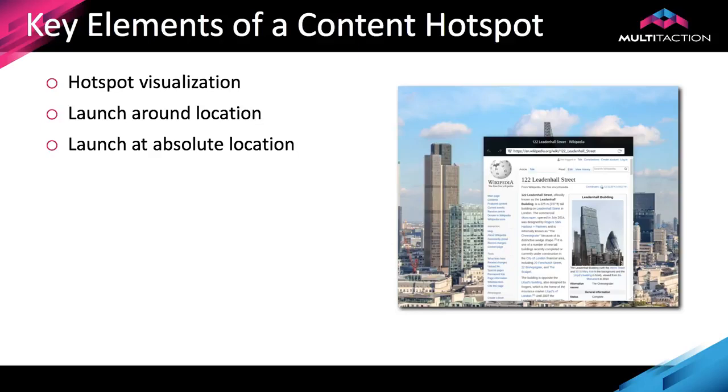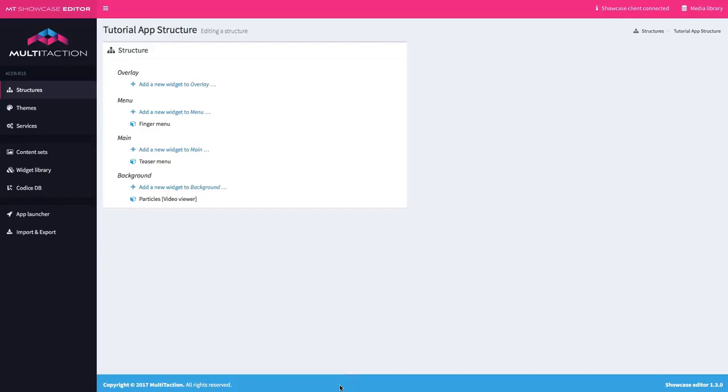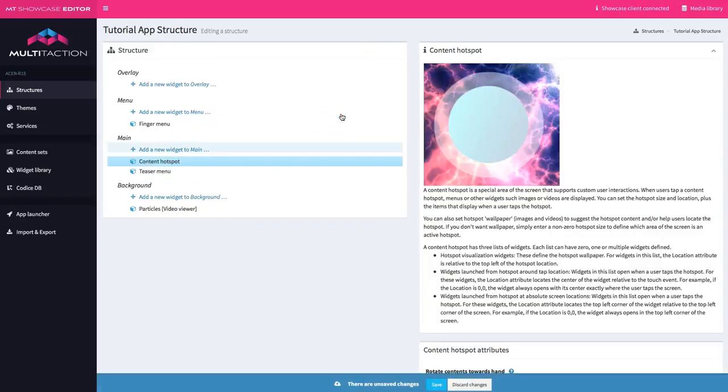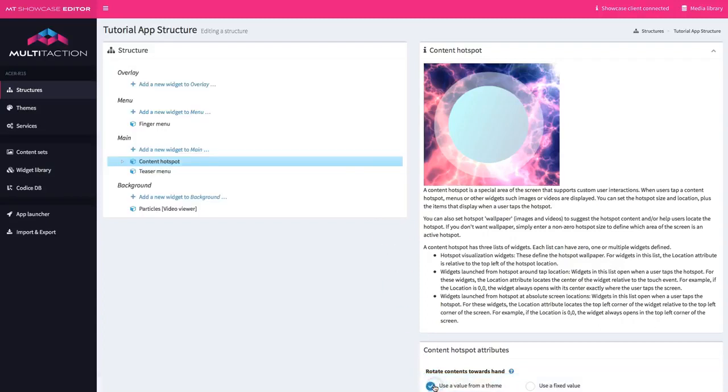Okay, let's jump into the editor and create a content hotspot. For those of you that have watched previous tutorials, this will be a familiar display. I've selected structures from the menu over here, and I'm looking at the structure for the tutorial application. From previous tutorials, we created our finger menu, we created our teaser menu, and we have our video background. So to add a new hotspot, we go over here and click on a new widget to add to main. And here's my content hotspot. Let's go ahead and add it. Before we do anything else, let's save.